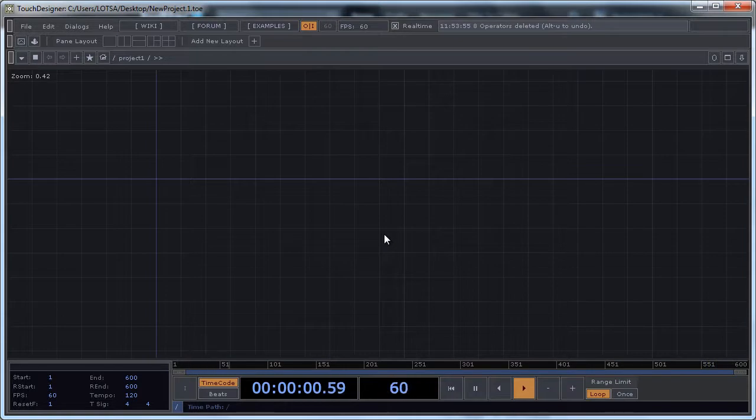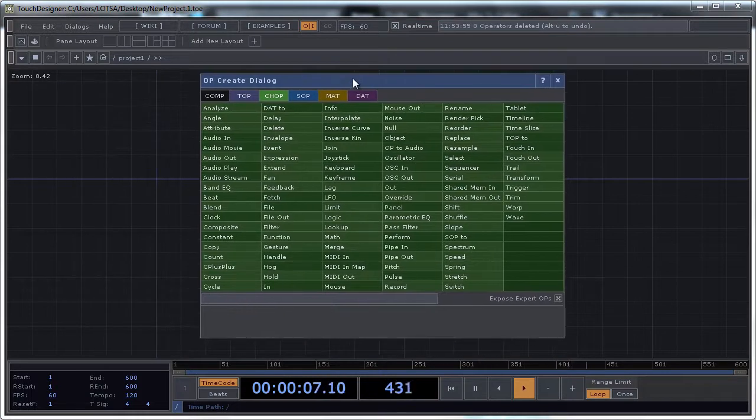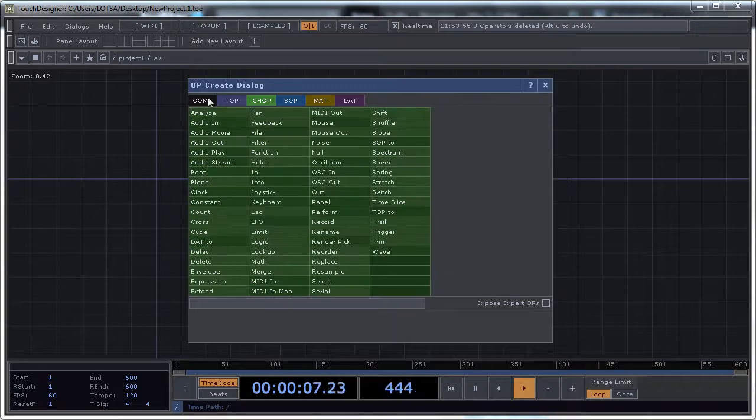To create operators in TouchDesigner, we can double-click the network or use the Tab key. We open up the Op Create dialog, and under here we have these tabs which we can select different operator families. So we have, for example, the option to turn off expert operators and turn them on.